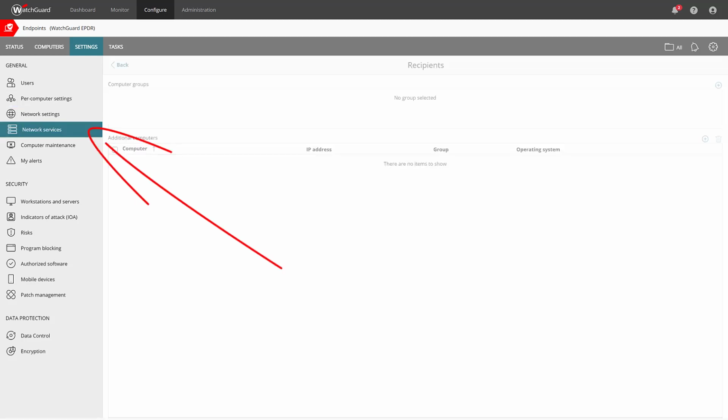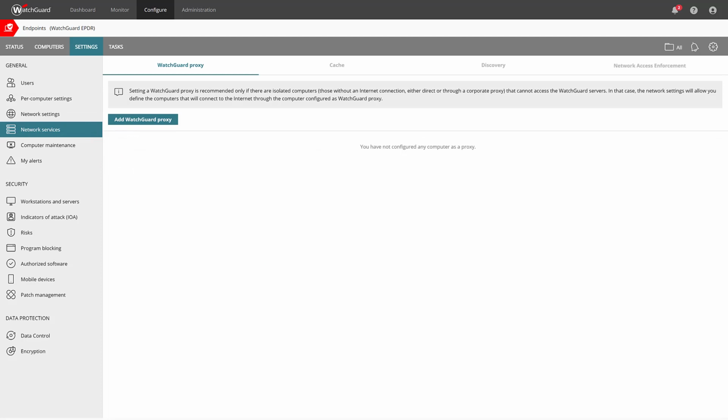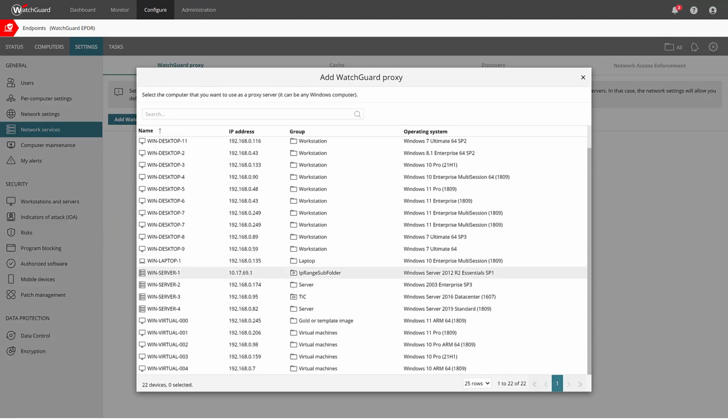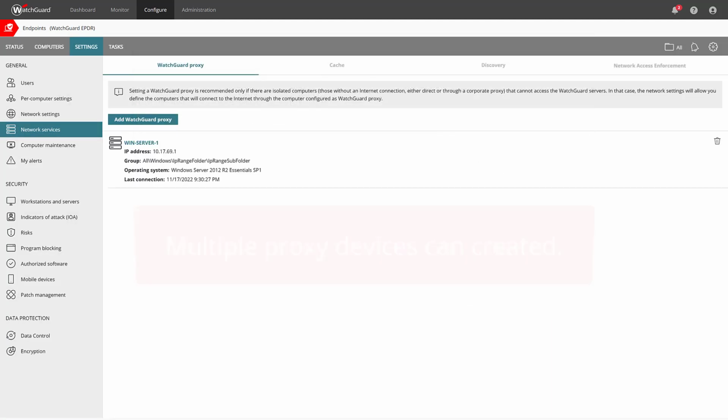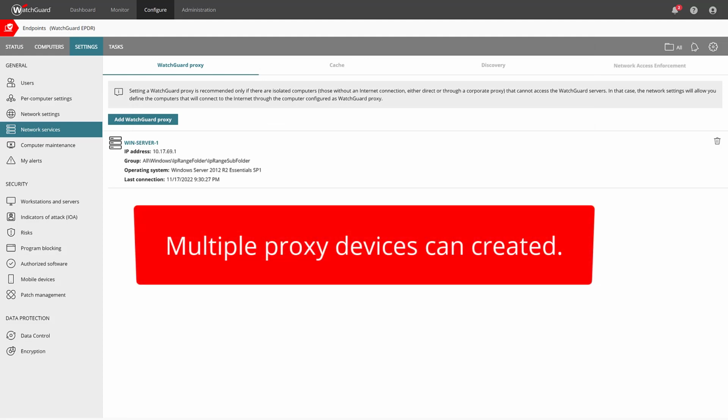Network Services is where we can assign special roles to an endpoint agent. The WatchGuard proxy role enables the agent to act as a proxy for other EPDR agents in the network when they need to communicate to WatchGuard Cloud. This is for computers in your network that are not allowed to send traffic to the internet, so they can still be fully protected. To add a proxy computer, simply click Add WatchGuard Proxy and select the agent you want to handle the task. No additional install needed. The endpoint agent handles the rest.